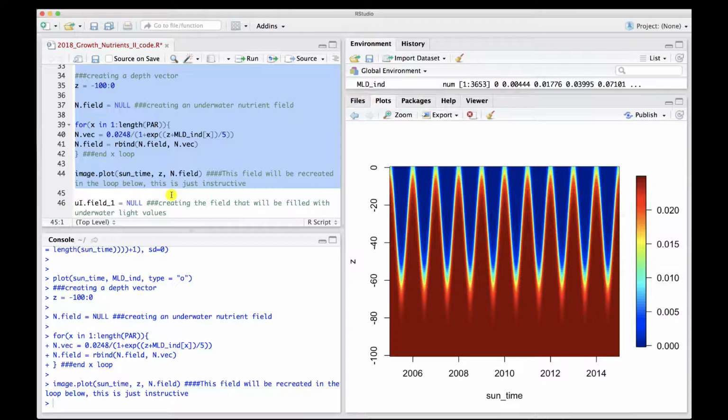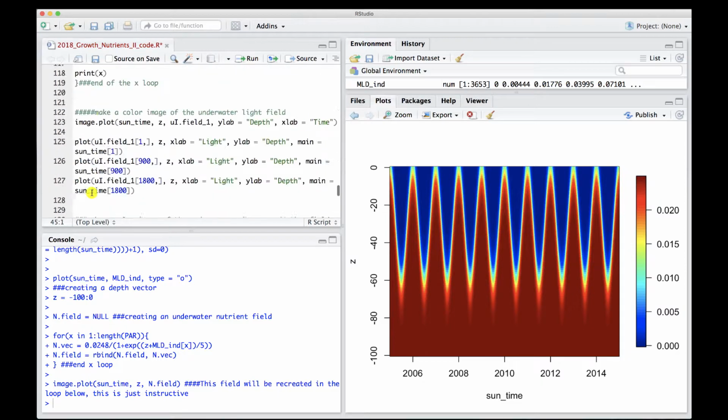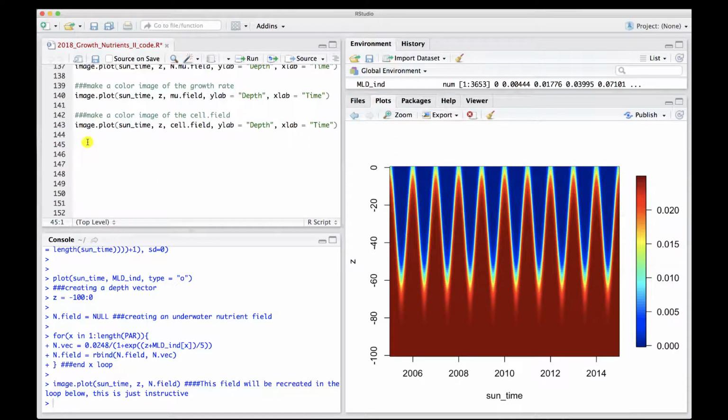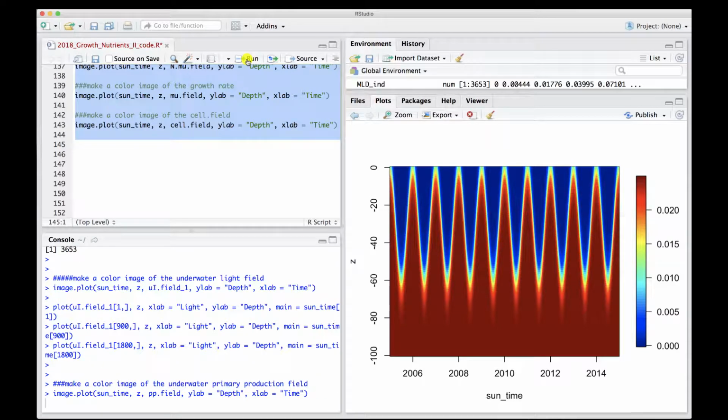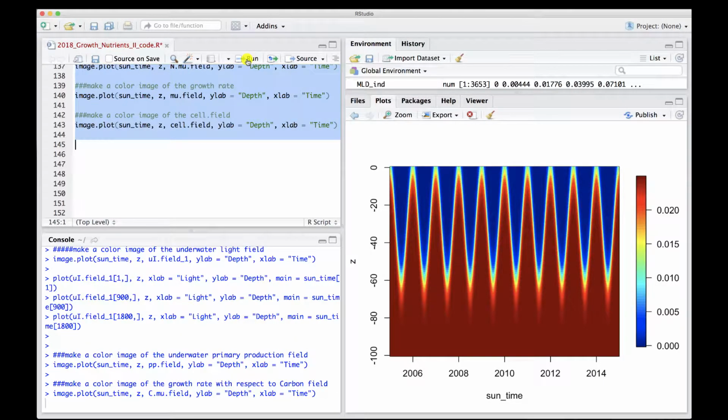So let's go ahead and do that. And just grab the rest of it, copy everything down all the way to the very end where we see cell field, and run. So all we've done here is add the oscillating mixed layer, and we want to see how that changes the system. So now it's going to go through and make all of our plots.